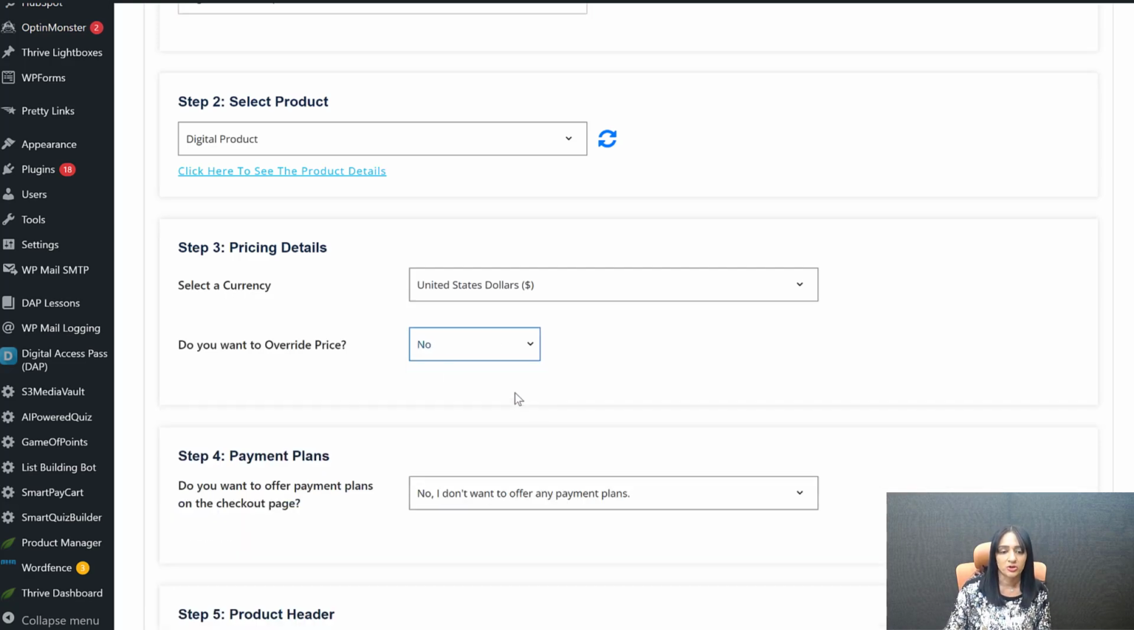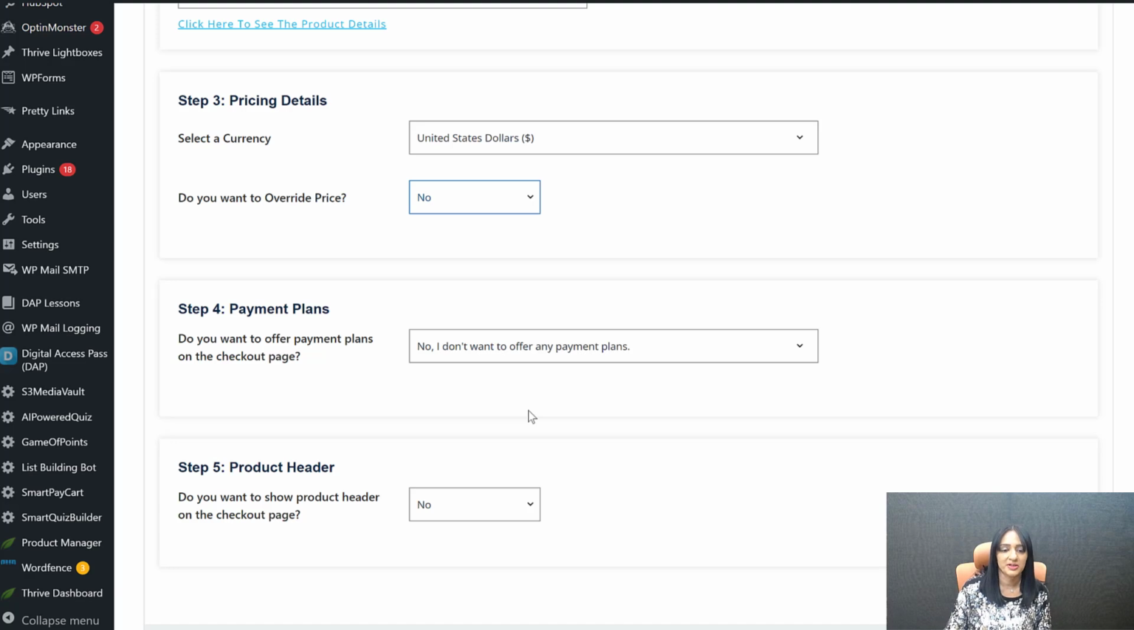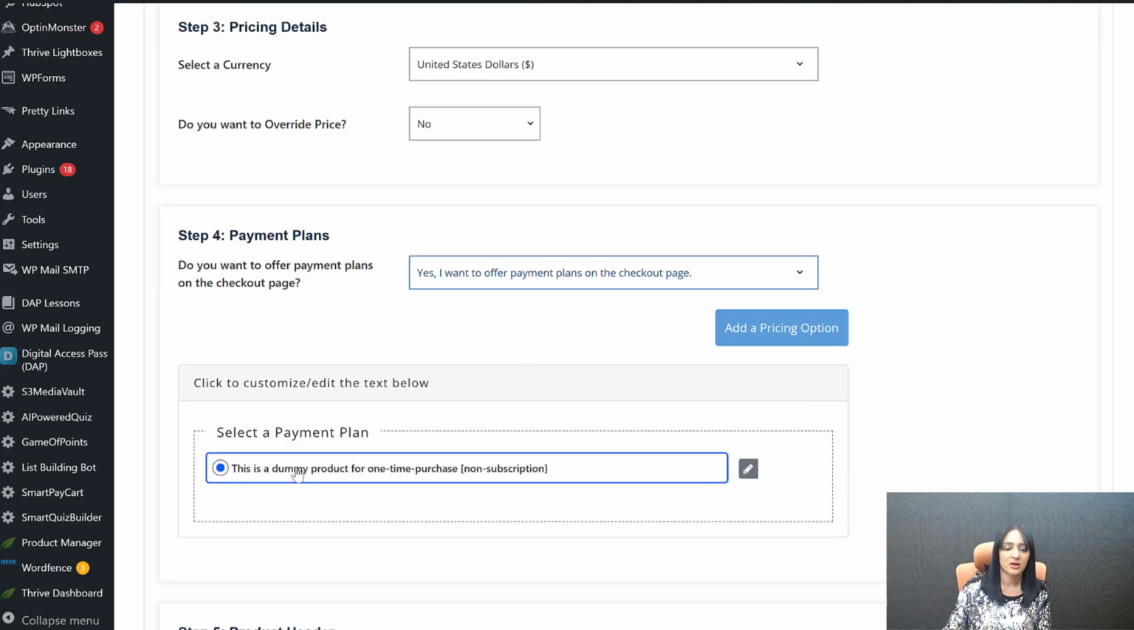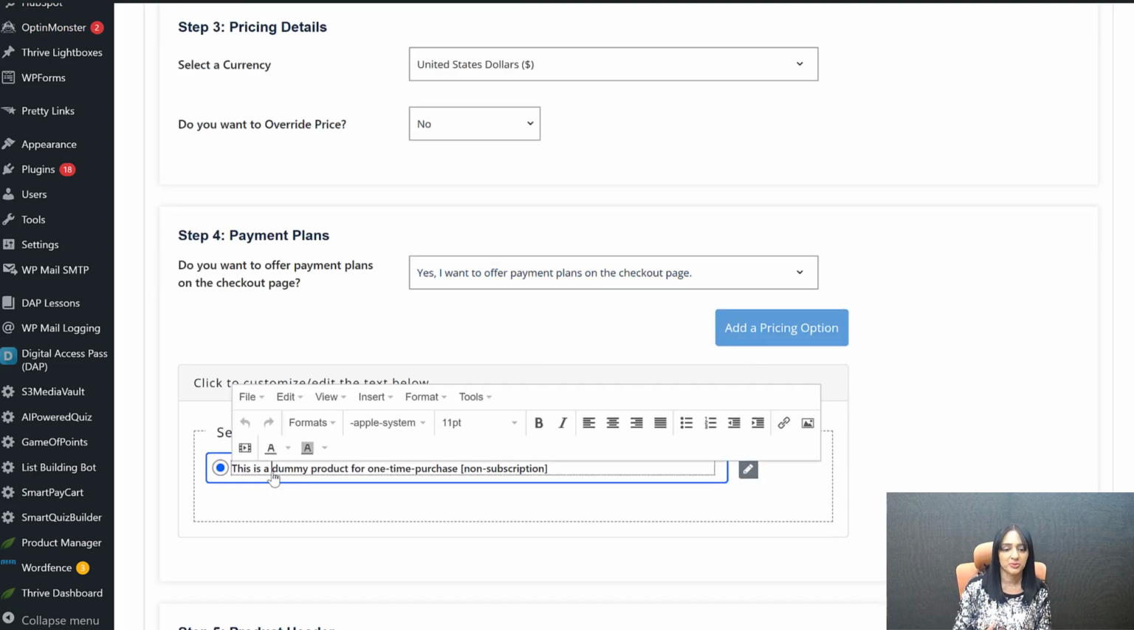If you want, you can override the price right here, say yes, and change the price. And this way, it doesn't matter what your price is in DApp. You can create a special offer in SPC with a reduced price. You can do that. Payment plan, if you want to offer multiple payment plans on the same checkout, you can do that, right? 1 payment of this or 3 payments of this. You can add it to the checkout. It's going to show as a radio button option. People can pick the option they want and pay using that option.